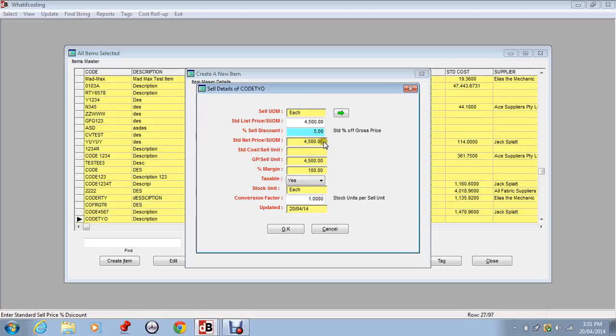Enter in a discount that we are prepared to offer our customers. Now there is no standard cost in here as yet because we have not created the bill of materials or the labour operations for this product. This will come after this actual creation part is completed.